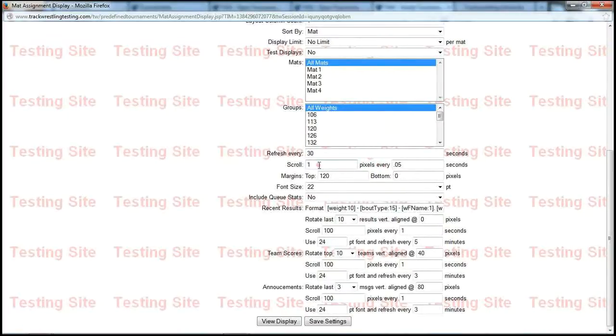The scrolling, if you have a large tournament where you have more wrestlers that are going to fit on the screen, you can have that scroll where it's basically just going to kind of scroll up the screen. You can adjust the scroll here. I will say that if you scroll 1 pixel every 0.05 seconds, that's a nice smooth scroll. So that's a good starting point for you. Sometimes it gets real choppy and blocky. 1 pixel every 0.05 seconds is a good starting point.